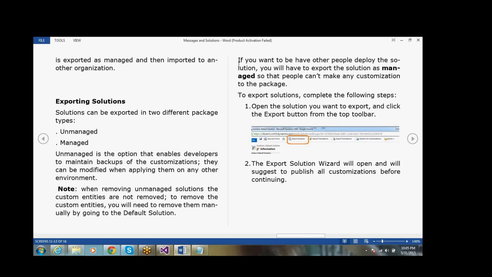So here if you want to have another option, where other people can deploy the solution, we have to export the solution as managed, so that people cannot make any customizations in that package. Whenever you give the solution as managed, other people are not able to customize it. Okay. So to export the solution, you have to follow the following steps.